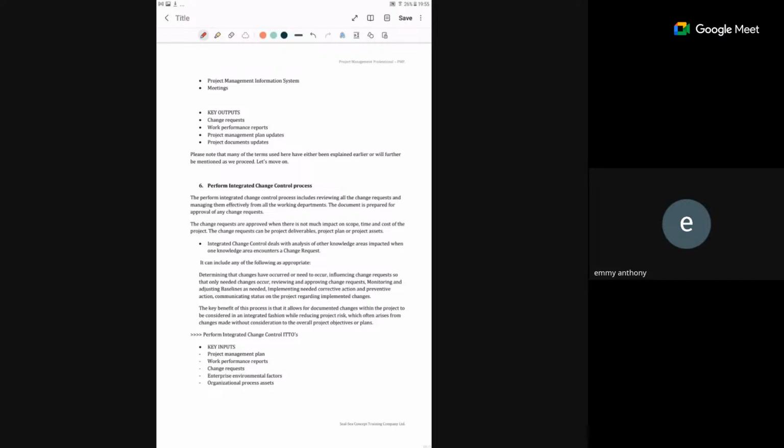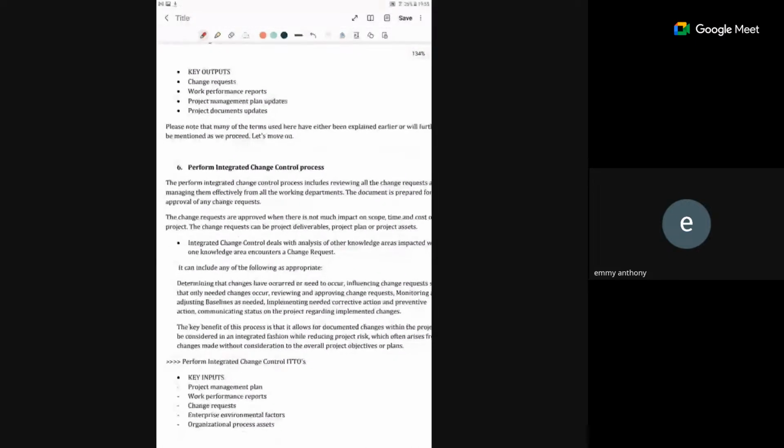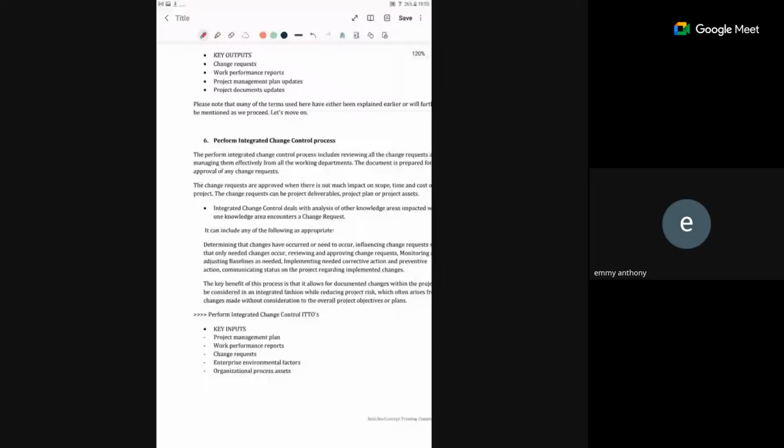The key outputs: change requests to be done, work performance reports, project management plan updates, project documents updates, and so on. These are the outputs that you will have under that process. The sixth one, I think I'm actually meeting up with my target right now: perform integrated change control process.